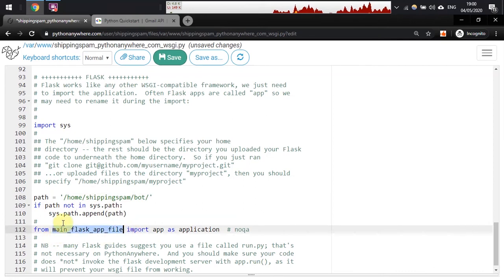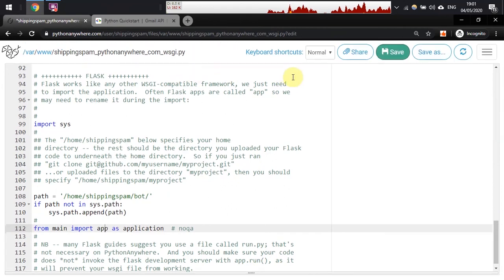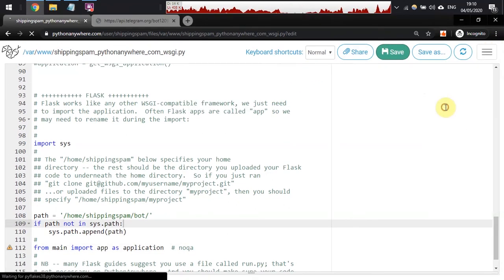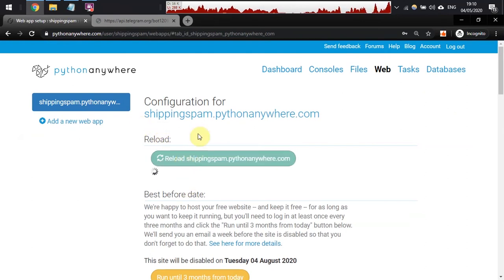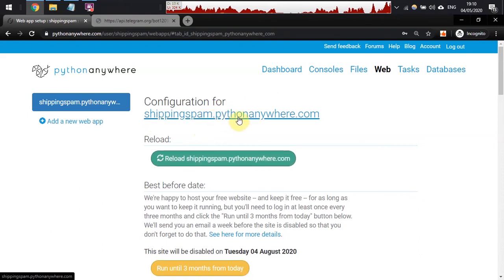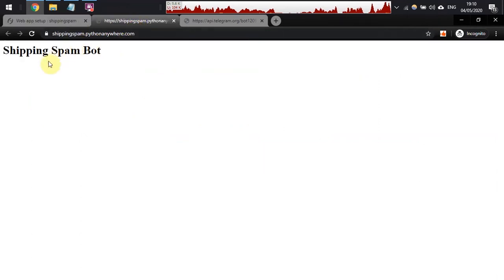And our Flask application is in the main.py file, so we'll just write from main import app. App is our Flask app inside the file. Now click on save. Let us go over to the web tab and reload our URL. This is our URL, shippingspam.pythonanywhere. This is a public facing URL. So you can see now our bot is working properly. The HTML portion is being displayed.